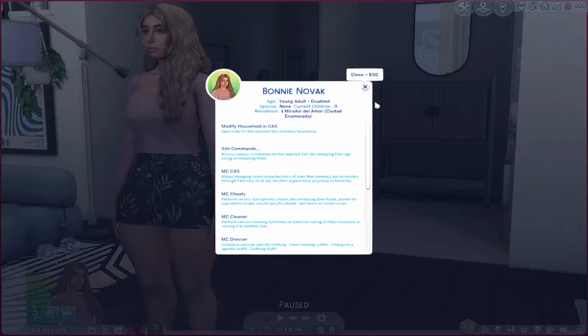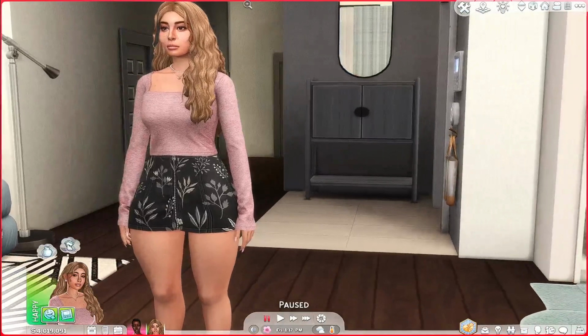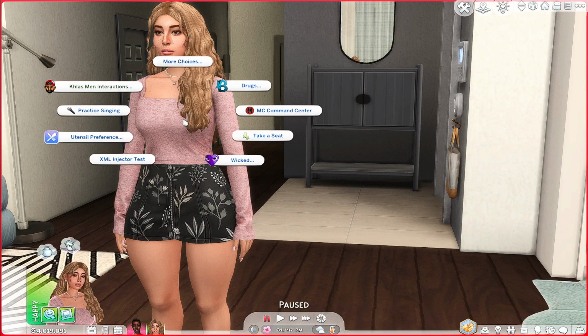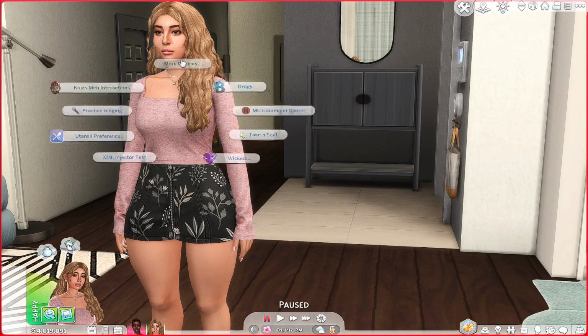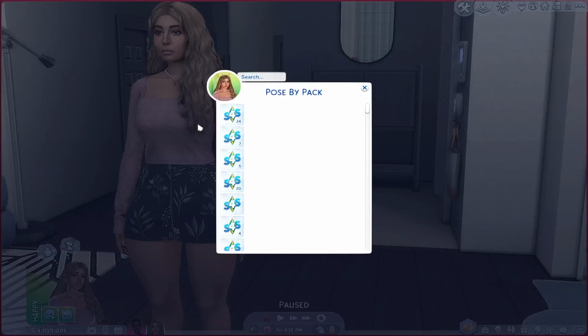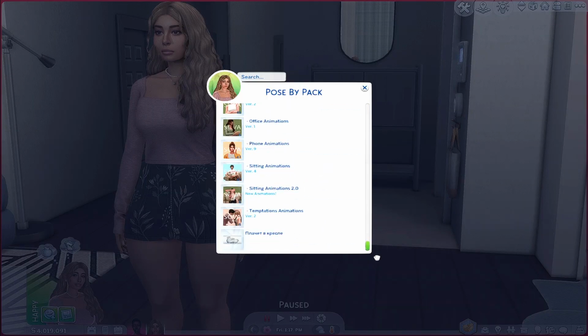So how I would pose my sims if I did not have Wicked Whims or Wonderful Whims in my game, I would click on my sim here, and I believe with the Andrews teleport mod, this comes with this. If you go to pose by pack or pose by name, we can click pose by pack. I believe this is the same mod, y'all, do not quote me. And so here you have a list of poses, tons of poses that I have downloaded.